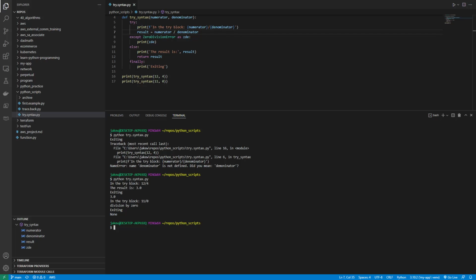We are prepared to catch a zero division error exception, which will occur if we call the function with denominator equals 0. Initially, the code enters the try block. The denominator is not 0. The result is calculated, and after leaving the try block, the execution resumes in the else block because it did not raise an exception, right? We printed the result and return it.